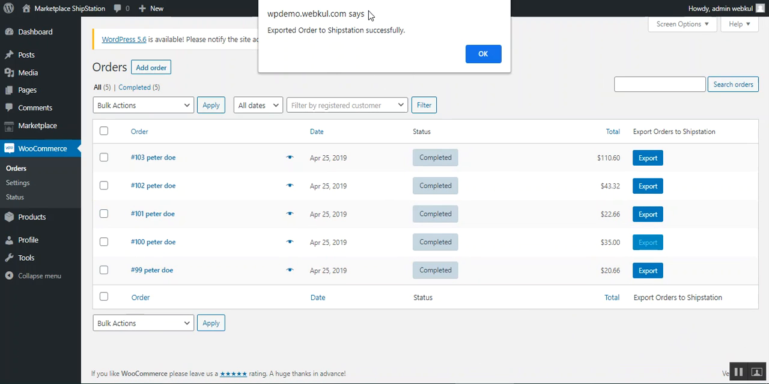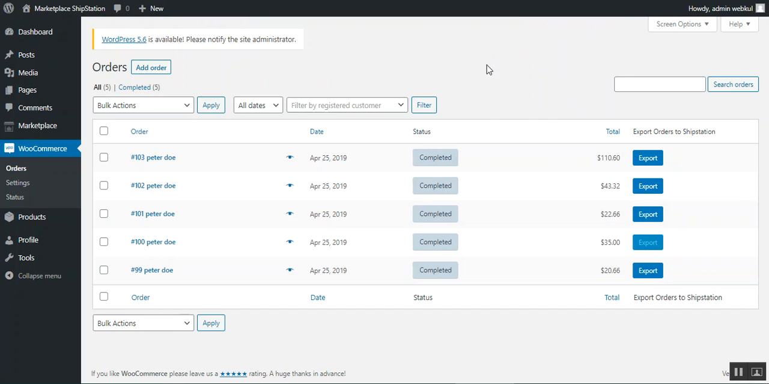And then you can see this particular prompt as well, that the order has been exported to ShipStation successfully, and then you can tap OK to come back to this particular section. Now let's see how the marketplace vendors would be able to do the same, and that's export the orders to ShipStation, and how they can print the invoice for that, and the other details.